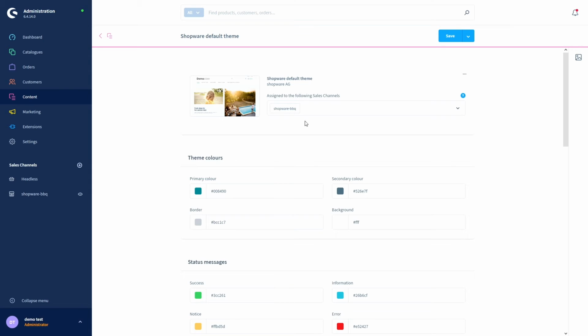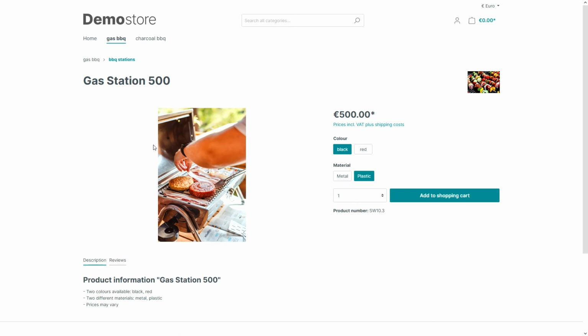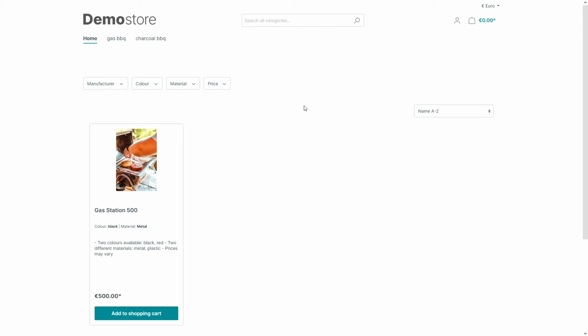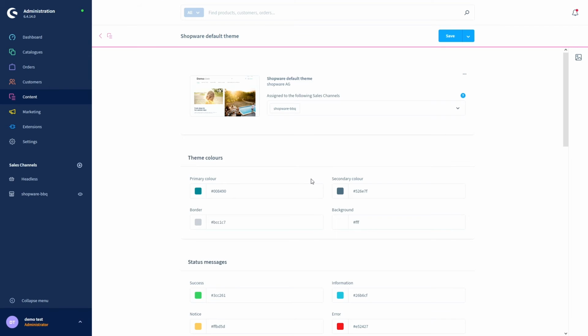Up here, we've got the navigation which shows us where the Shopware default theme is assigned to. So in our case, we've got it assigned to our sales channel, Shopware barbecue. Let's just have a look. This is our sales channel, and you can see this is our theme of our sales channel. It's very, very easy, and that's what we want to change.